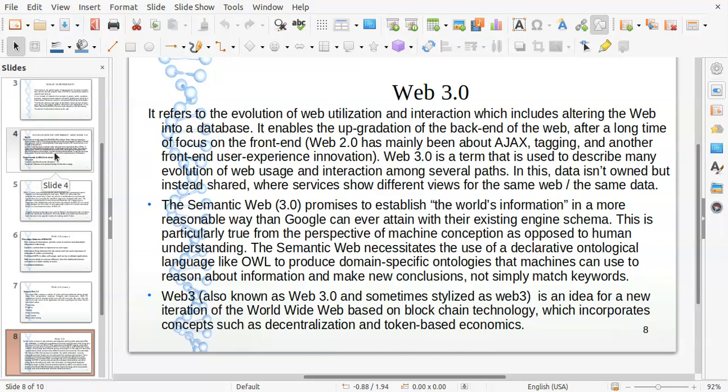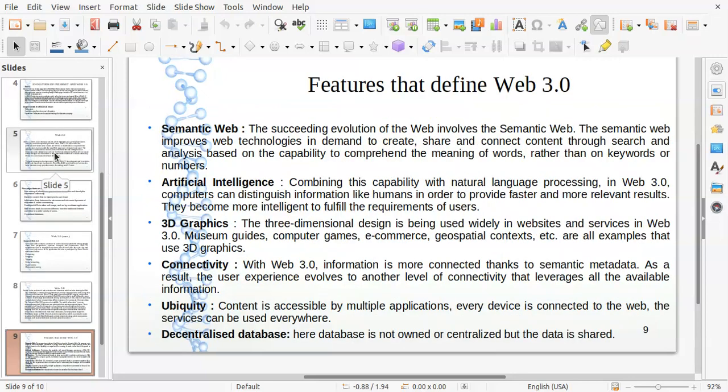Alright, so now let's look at the features of Web 3.0. Now, one of the features of Web 3.0 is the semantic web. Then you have artificial intelligence, you have 3D graphics, and then you have connectivity, then you have decentralized database.